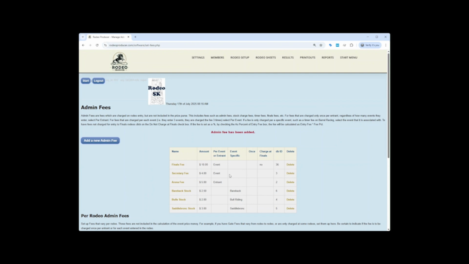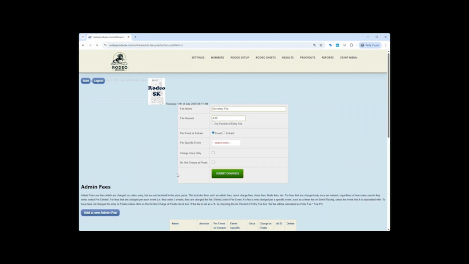We can also edit a fee. So let's have a look at secretary fee. We click on the name. We can change the dollar amount. We can change it from a flat fee to a percentage. We can change this from event to entrant. We can make it a per specific event fee.